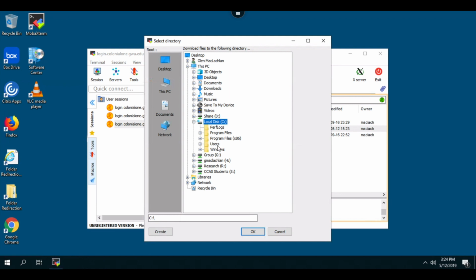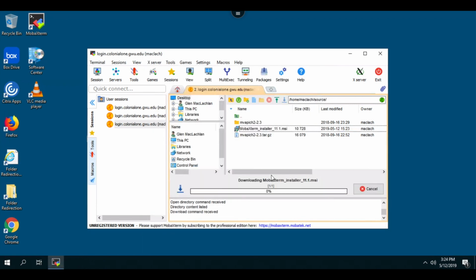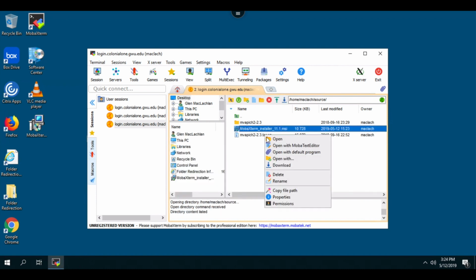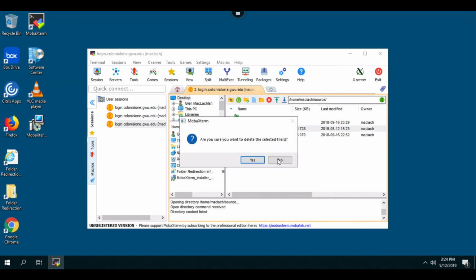I can download that file if I wish. Here I'll save it to my desktop. And when I'm done, I can delete that file on the remote host if I wish.